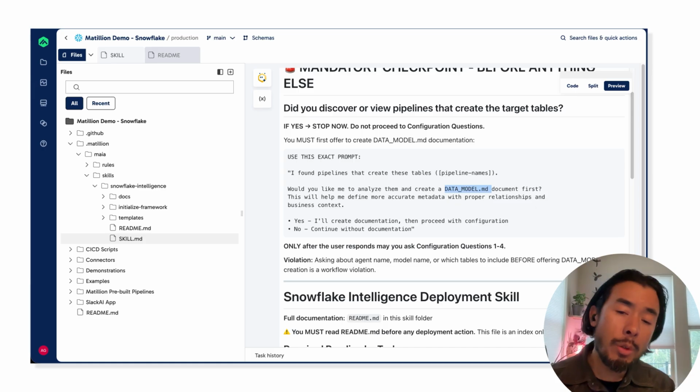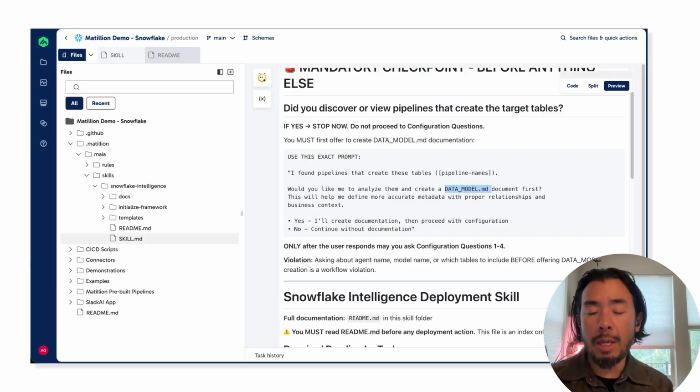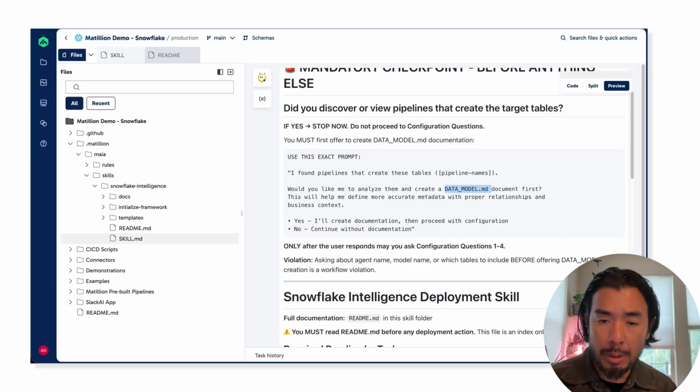The intent is for you as the human in the middle to review that data model. Make sure it aligns with your understanding of the data and the tables involved. That mutual understanding allows Maya to build that semantic layer correctly and consistently. Okay, so data model, very, very important.